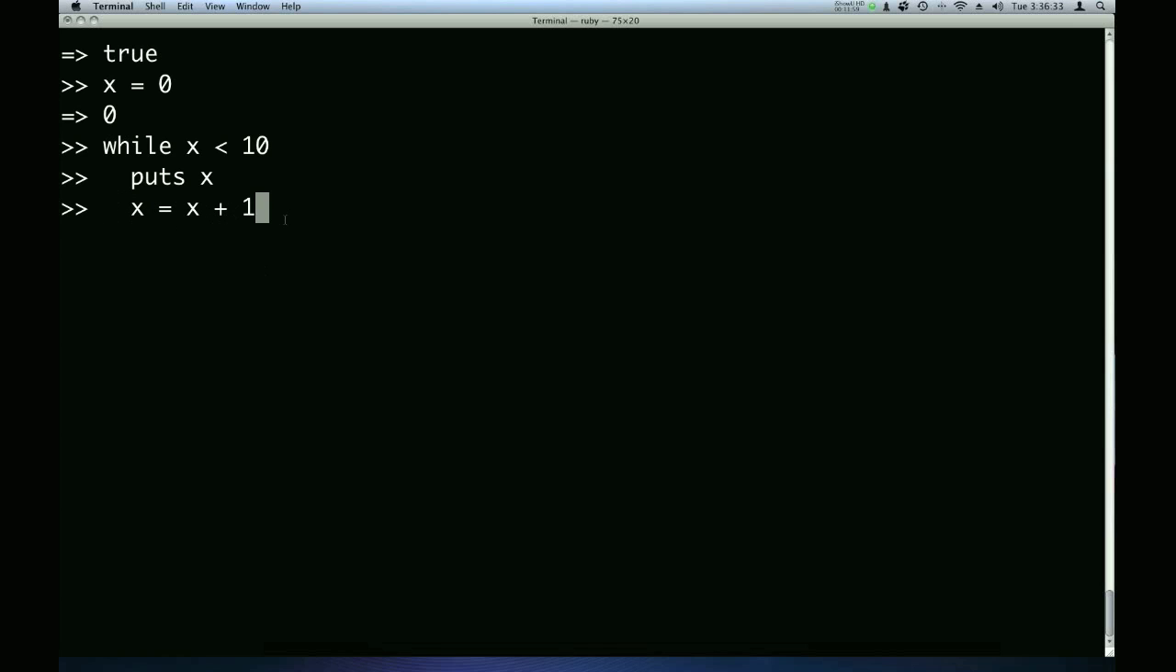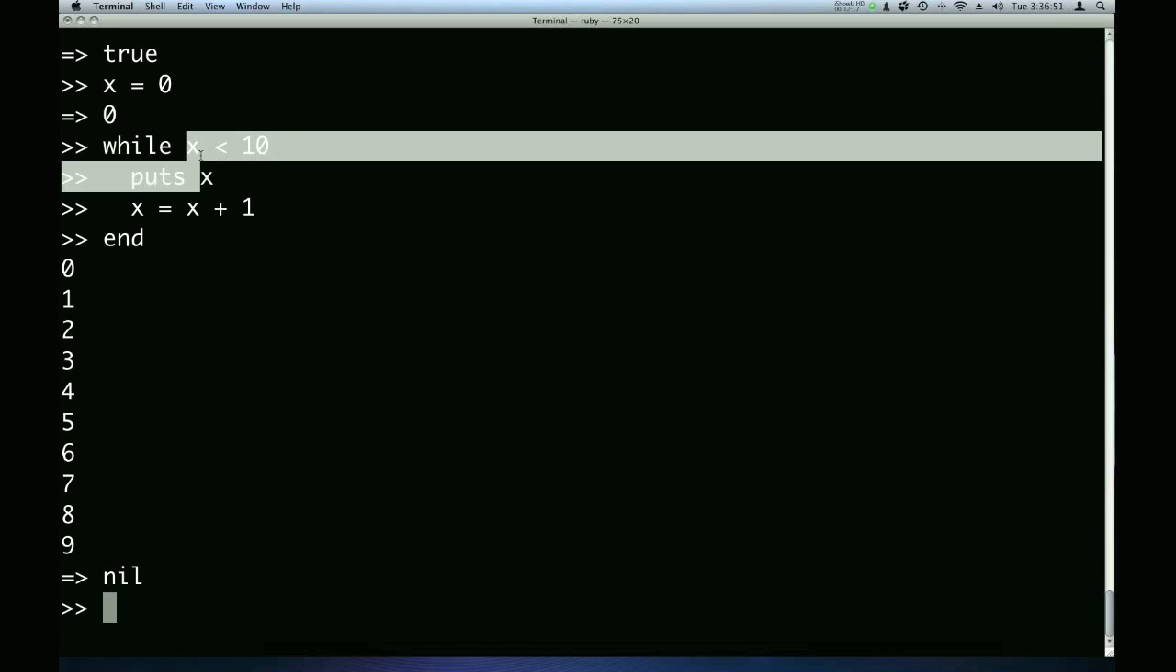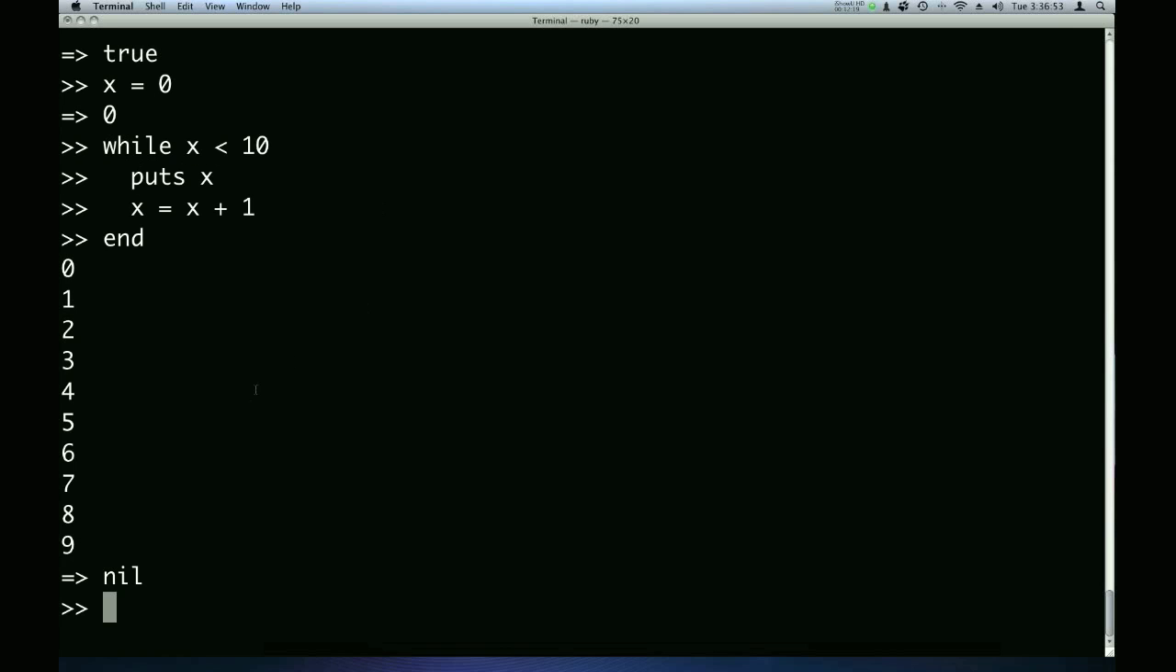Okay? And if we type end, it will now run 0, 1, 2, 3, 4, 5, 6, 7, 8, 9. And it does not run for 10 because this criteria is not true when x equals 10. 10 is not less than 10. So let's go over this bit right here. x equals x plus 1.